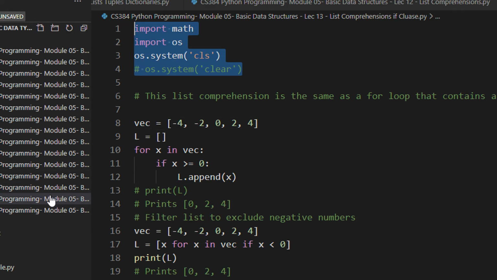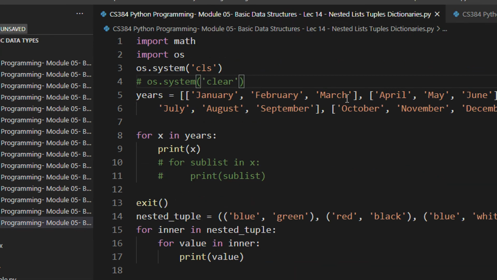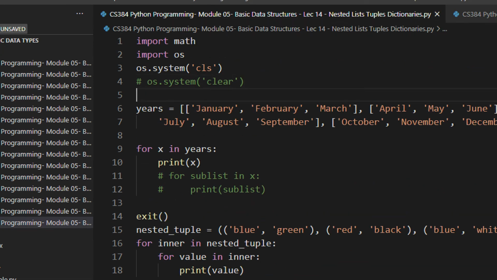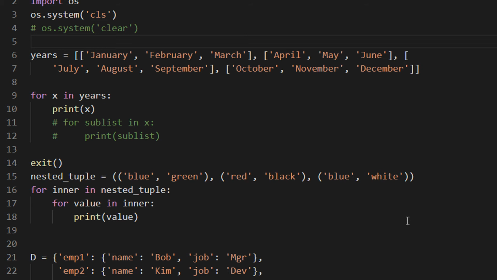Let me just copy the standard lines first. Okay. So what is list nesting? For example, you have a nested for loop, right? A for within a for, right? Similarly, you can have nested tuples, nested lists and nested dictionaries. Let us see an example directly to make things clear.